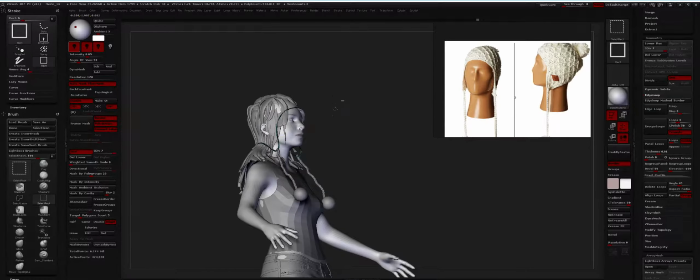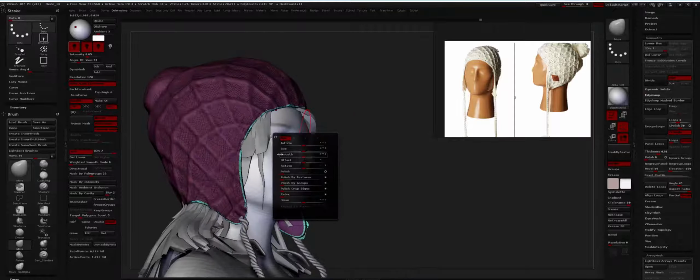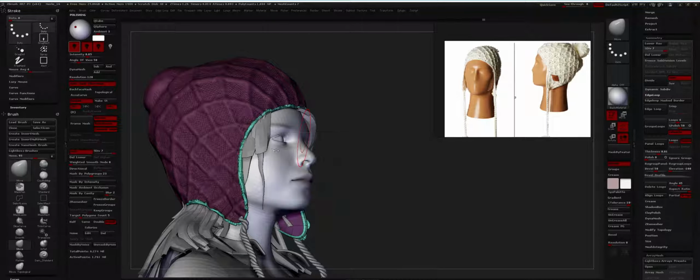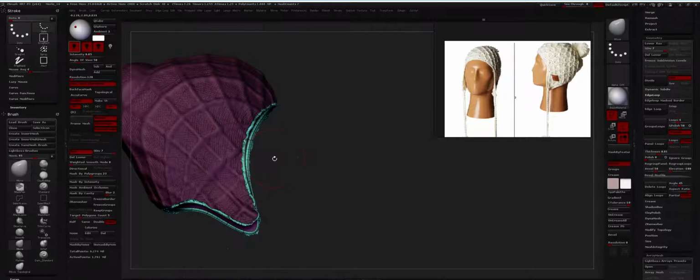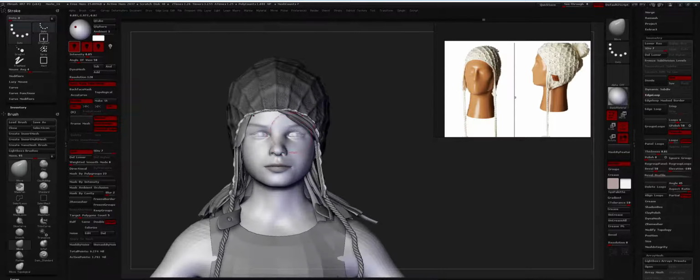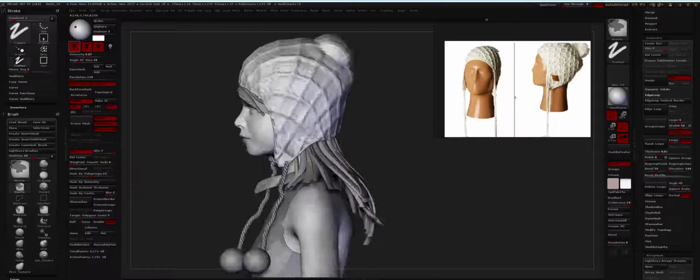Okay, I'm gonna mask all this. Invert my mask. Do the same sort of an inflate process. Ooh, I'm actually kind of enjoying some of that noise there. Oh, the polish. But yeah, in general, definitely much happier with how this hat shape is looking.